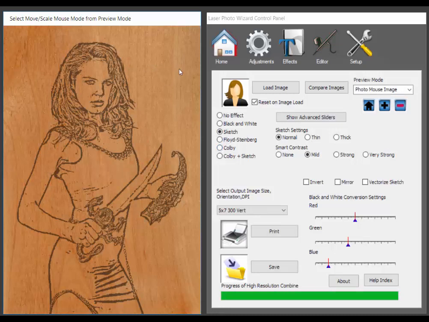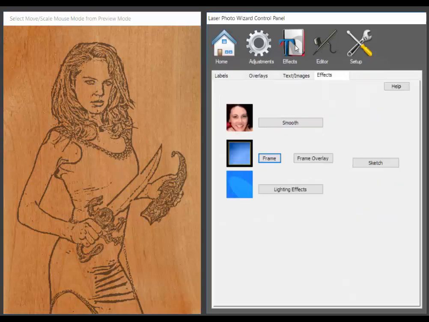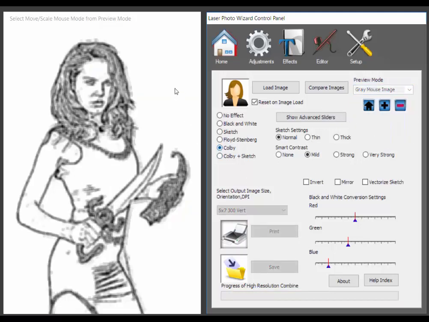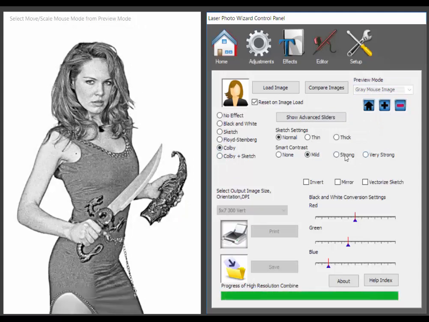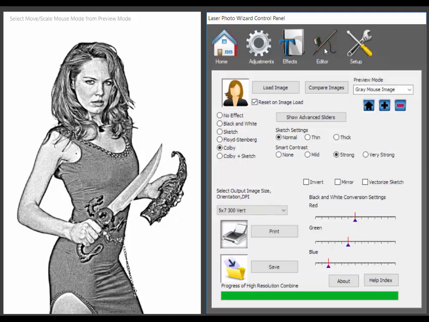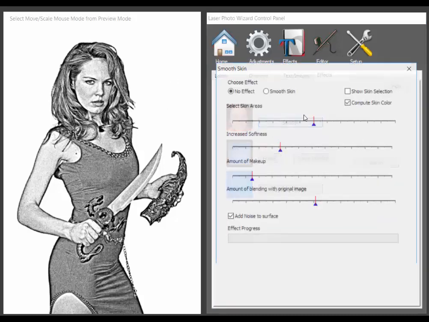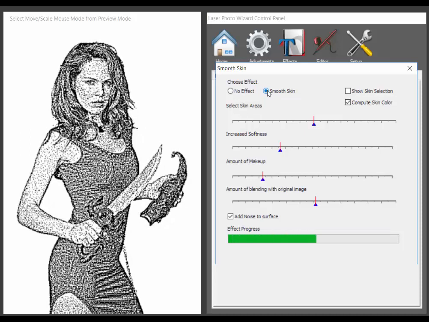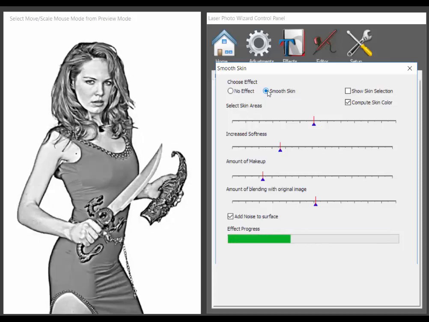Now we have another thing that we can do to make skin look better. And that's an effect that probably not too many people use, but I use it a lot, particularly now that, let me show you. If we go back to the gray mouse, and we did Colby. See how our skin looks kind of weird? Well, we can go to effects, smooth, and we can add just a little extra makeup, and we can smooth her skin, and hopefully that'll make the effect look better.